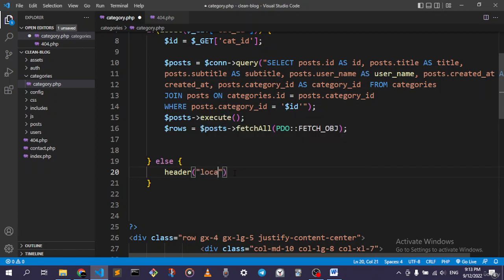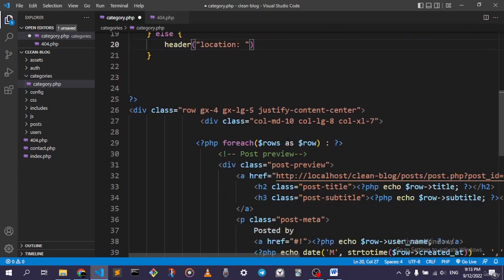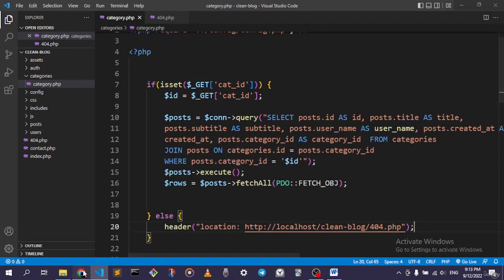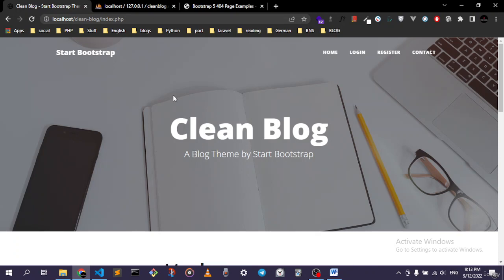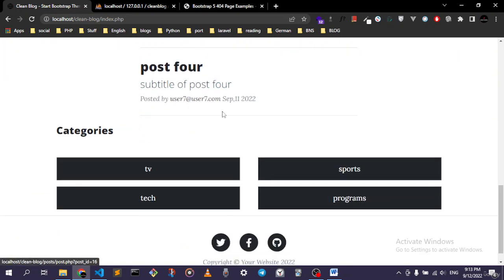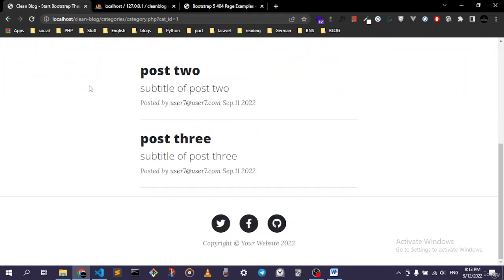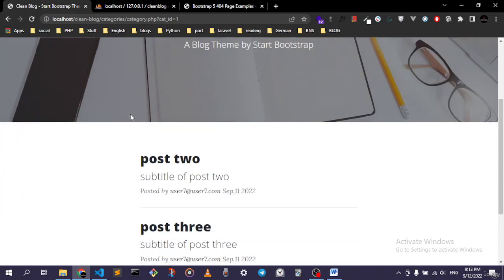And if we go down here, header, location, and snap the link, 404.php, end it with a semicolon and save. Then let's go to a category, we go TV. All right, so everything looks fine, it's all great.